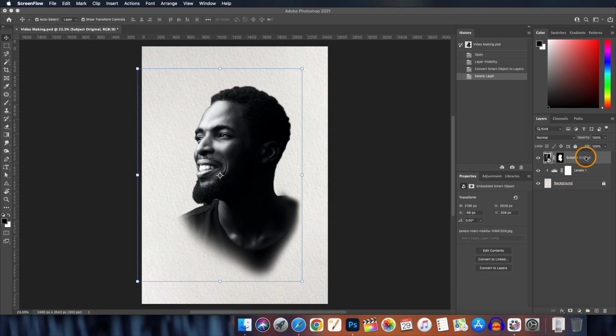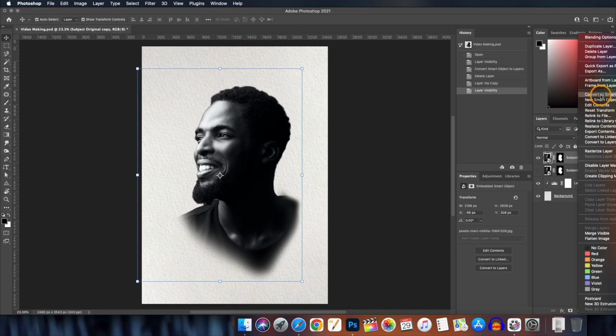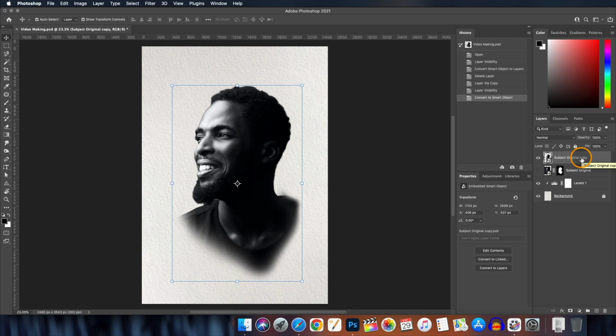And here we have our mask ready. Let's make a copy of it by pressing Ctrl or Command J so that we have a backup just in case we need. Turn off the visibility of the original layer and convert the duplicate layer into a smart object.